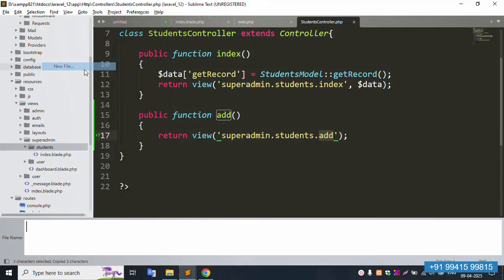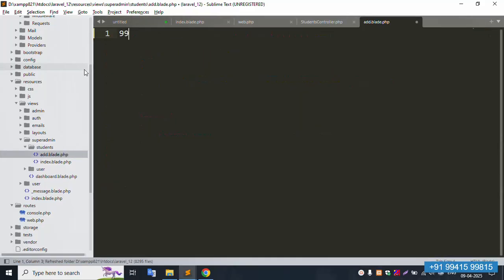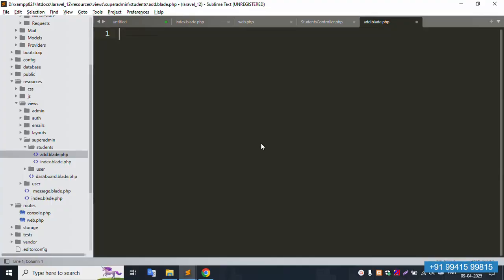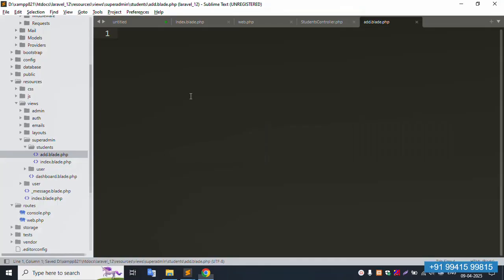Let's create a new file, add.blade.php, successfully created, and refresh this page. 100% it shows, good, working fine. All successfully set. This is blank, all good. Let's set up the form step by step.